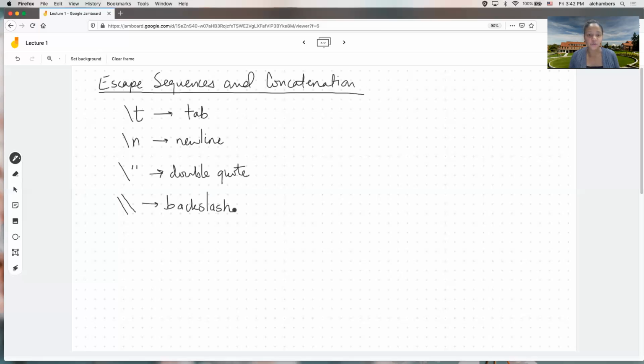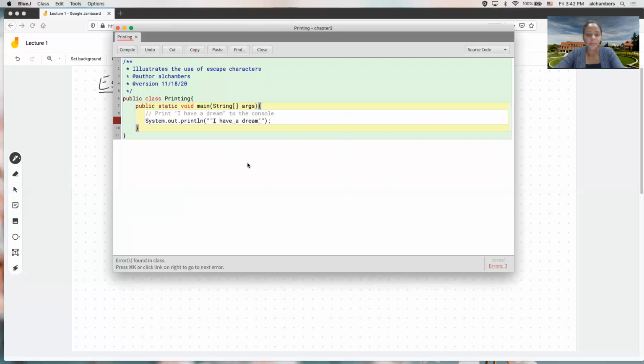So going back to our code, if we wanted, we would put a \ in front of each of these double quotes. Okay, so this double quote is opening the string literal. Then this escape sequence will print as a double quote. Then I have a dream, another double quote, and then we're closing the string literal. Okay, and we can compile and we see that that looks good.